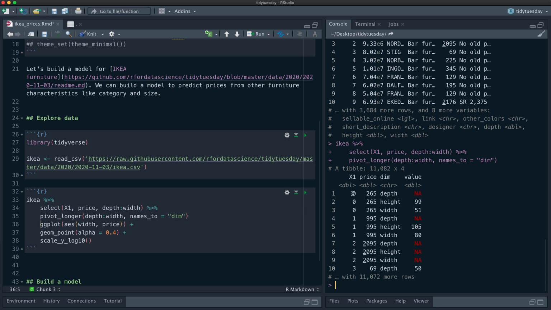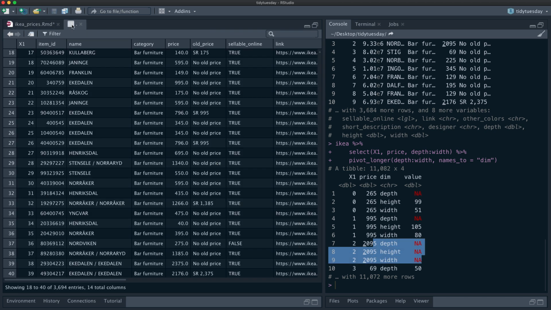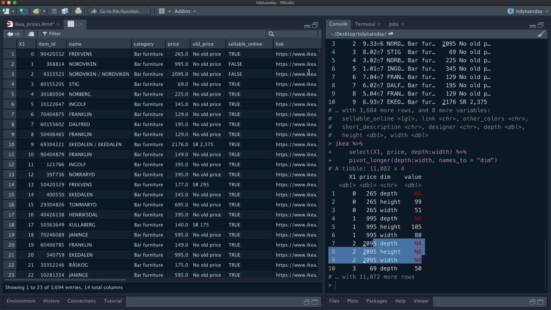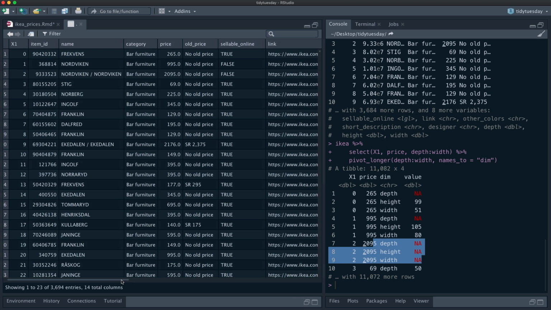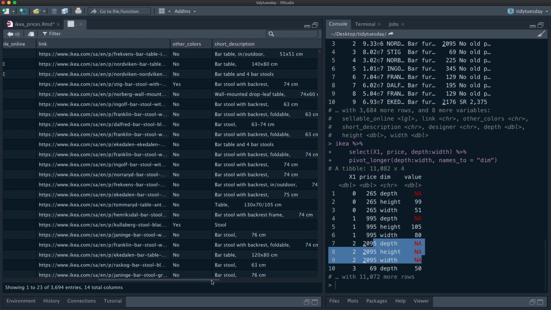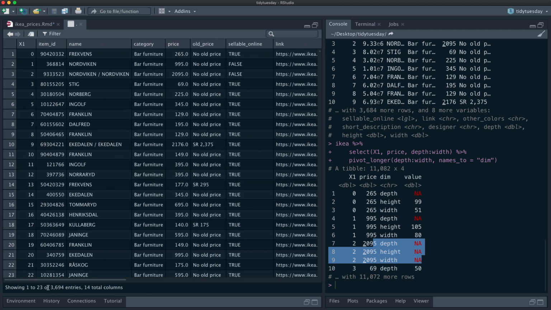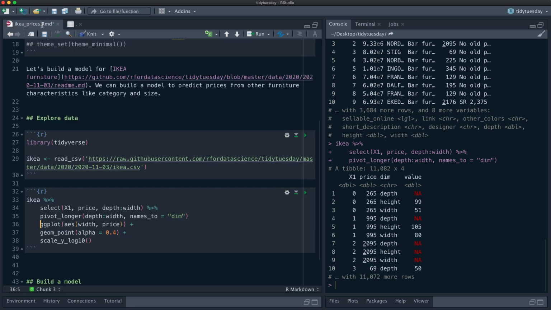Notice that for some of these options that we have, we don't have all 3 dimensions. So the depth is NA for some of these. We know the height and the depth. For some things, we don't have any of them. So that number 2 here, let's scroll up for it. What is it? It's expensive. It's a set. It's a bar table and 4 stools, excuse me. So we don't have any dimensions for that. So we're missing some of these things.